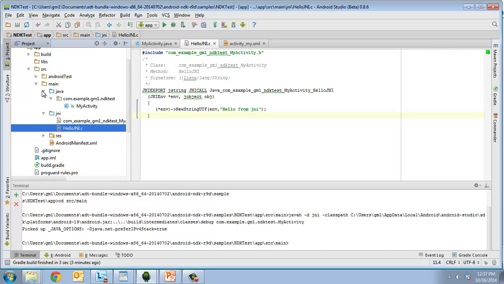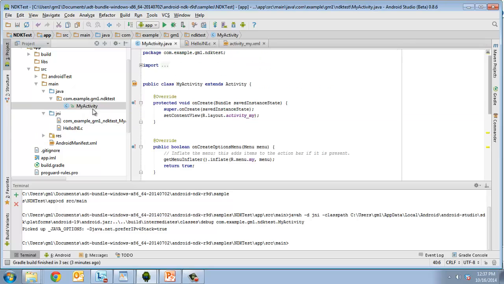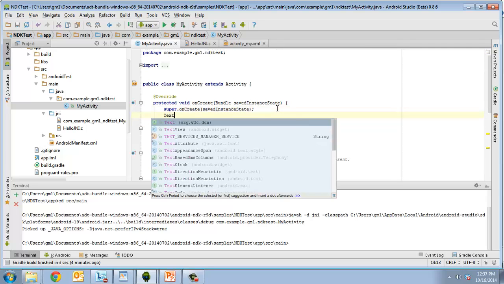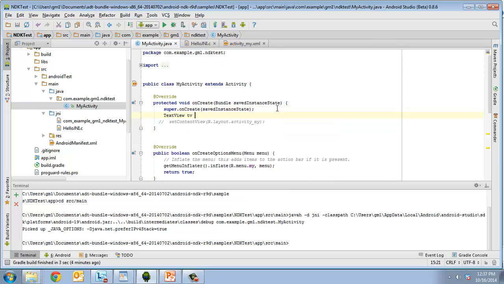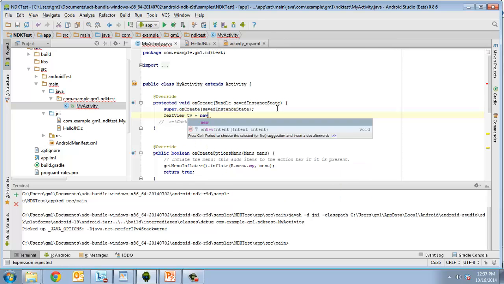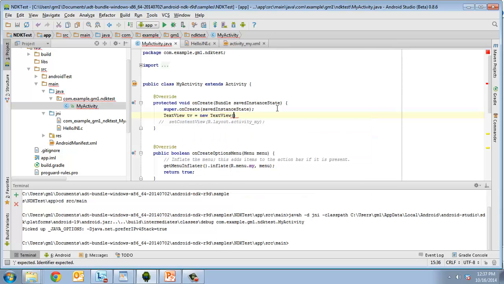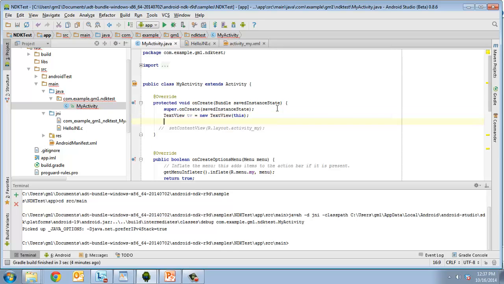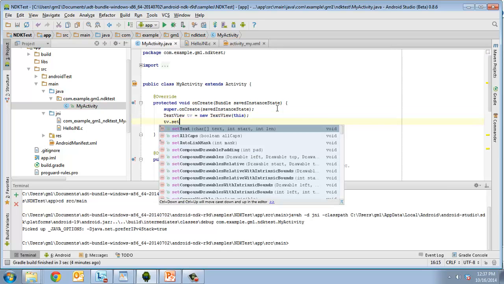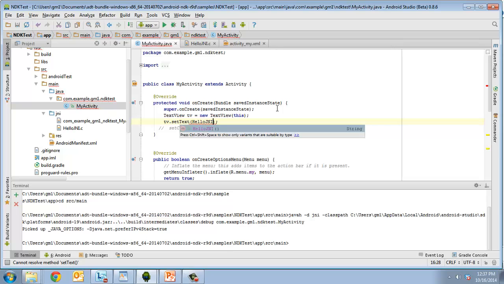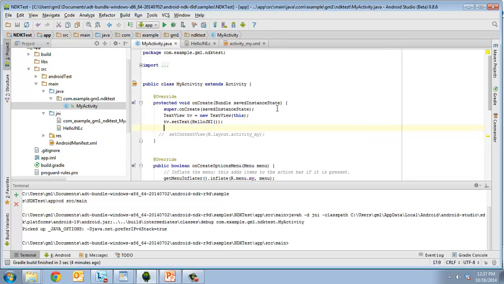Now, how do you display this in your Java code? So let's go ahead and create a holder for that. Let's create a text view here. Of this, let's set the text as whatever is returned from our JNI function, and let's set the content view to our text view. That's it. So now this is going to return.